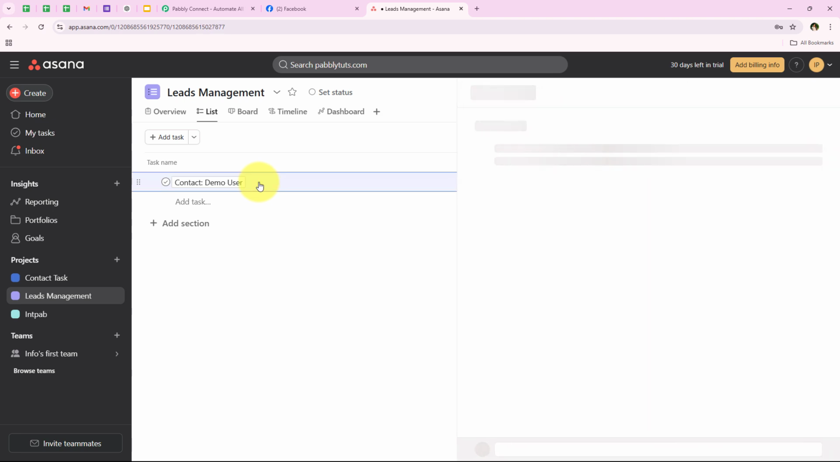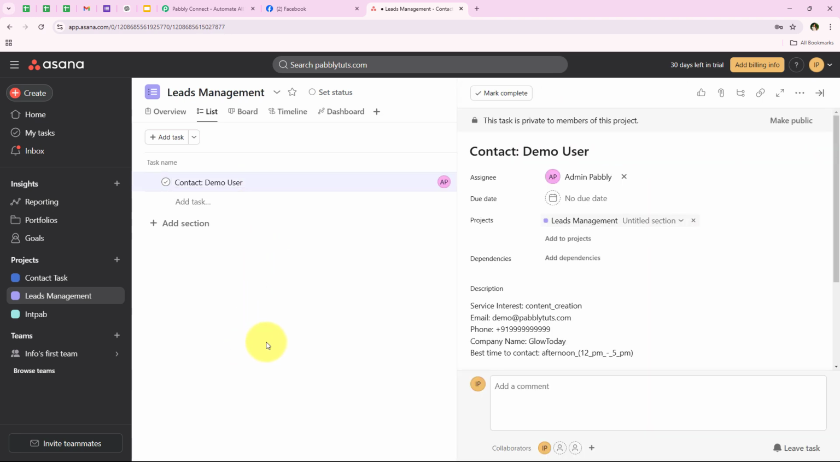Each task includes important details such as client name, contact information, and specific service interested. This setup keeps our leads organized, allows our team to prioritize the follow-ups and ensure no leads slip through the cracks, helping us to stay responsive and boost our conversion rates. But as you know, Facebook lead ads and Asana don't have any native connection in order to do this.